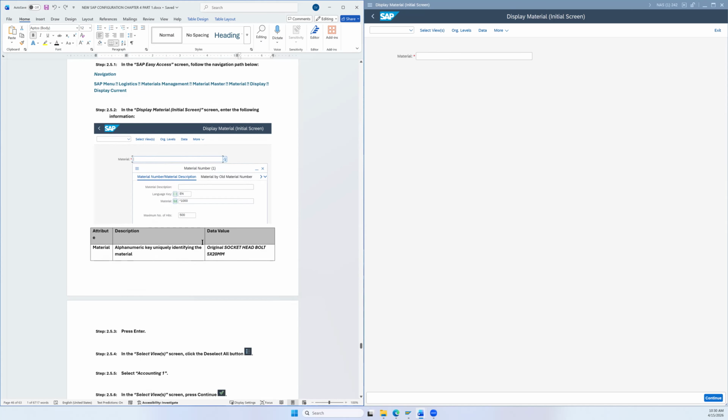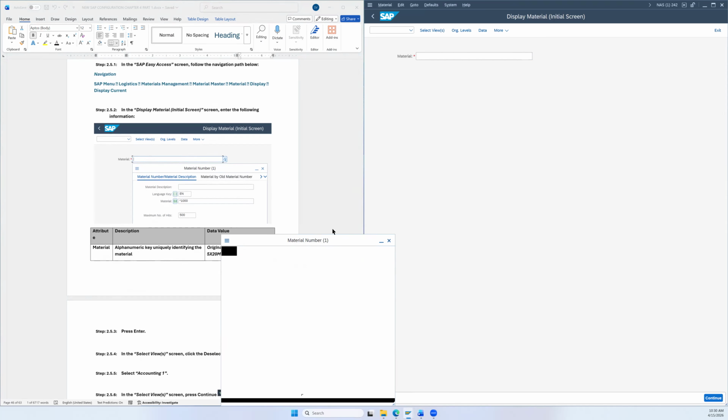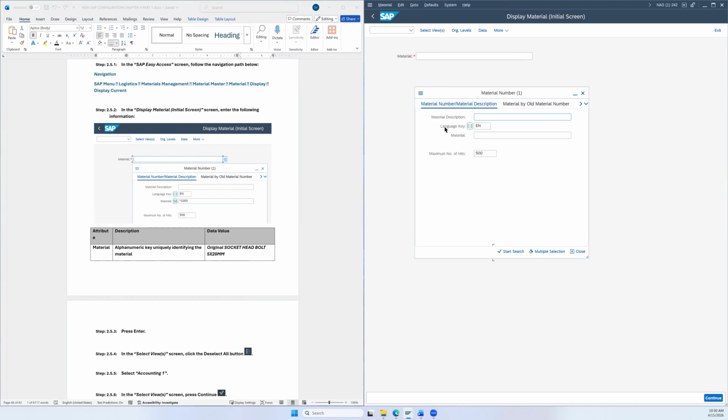In order to look for this original material, again, that's going to be our 00 plant, not our own number. So we're just simply going to click this material manager, which is why I included a screenshot. If we click search, in order to search for this original socket head bolt, 5 by 20 millimeter in this area. Also, the error log mentioned that if you use the star, everything before that is going to be the same.